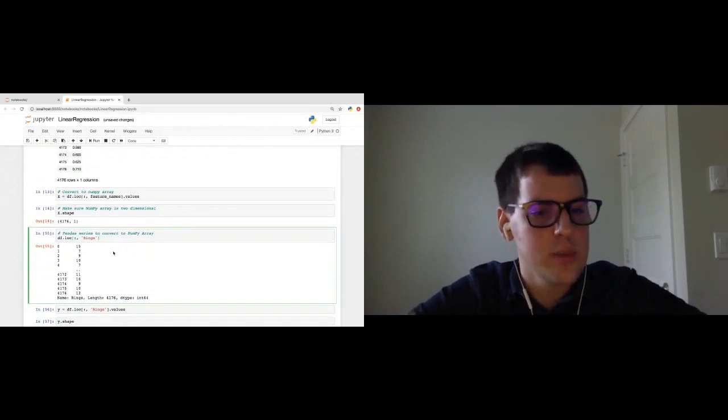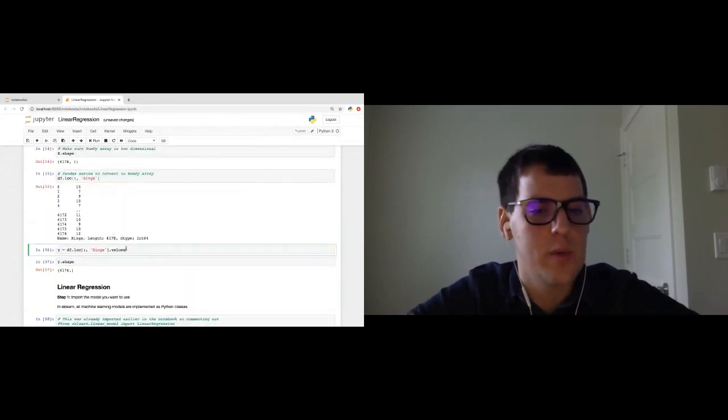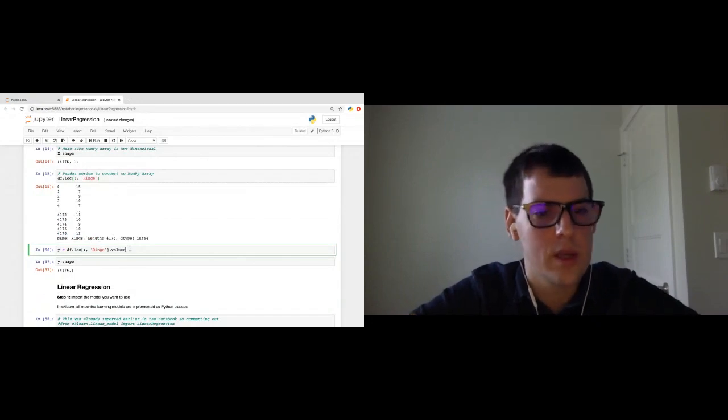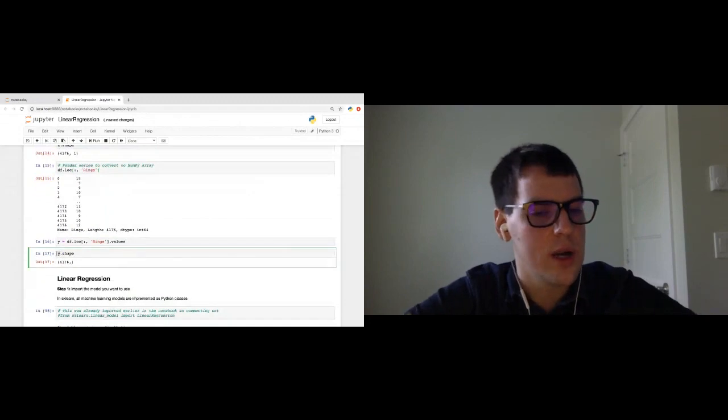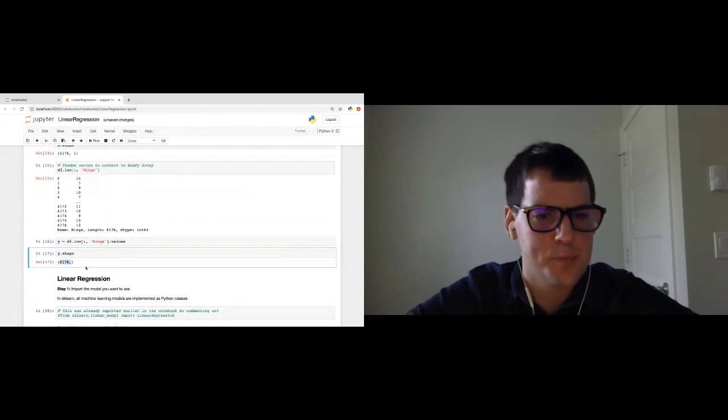Here's my target array, which is rings. So how many rings are on the abalone? And for the target, it can be one-dimensional. This is fine for Scikit-Learn.